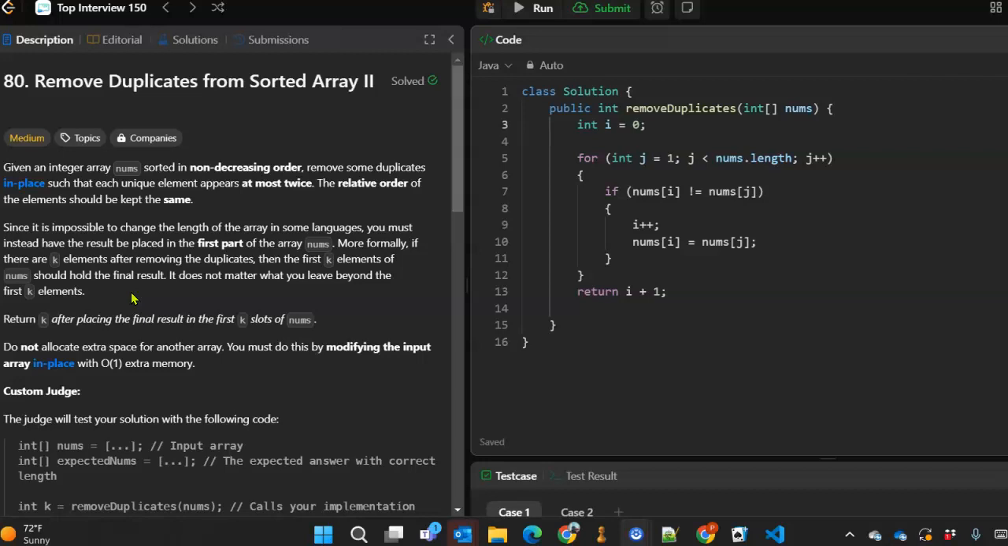This one is medium, because the last problem that we did is remove duplicates from sorted array. I'm not sure that this qualifies as a medium, because I think we can modify the solution from the previous problem to solve this problem. Anyway, let's look at what we need to do here.